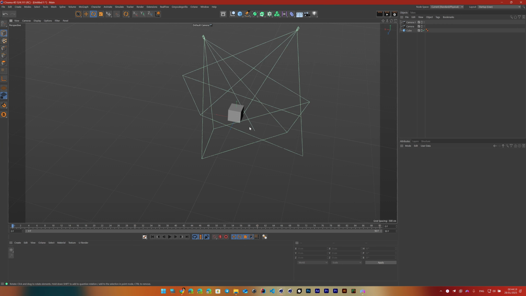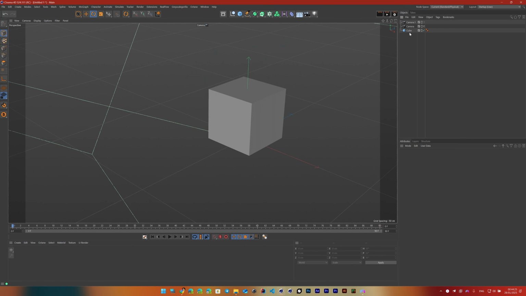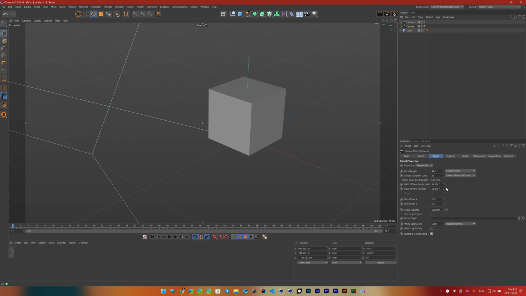You can easily get back to them just by going back to the object manager and then just clicking on this little square right next to the camera that you want to view the POV of. And as well, like I said earlier, click on the camera if you want to see any of the camera's attributes and settings that you want to change.